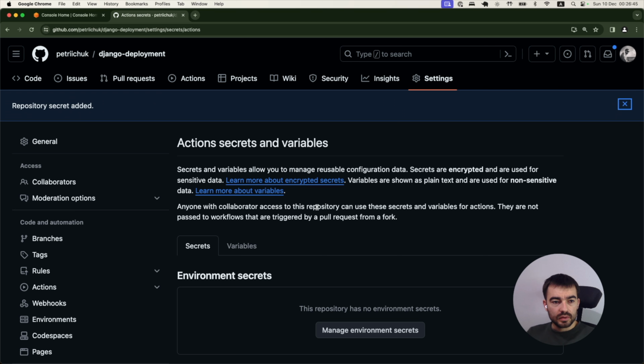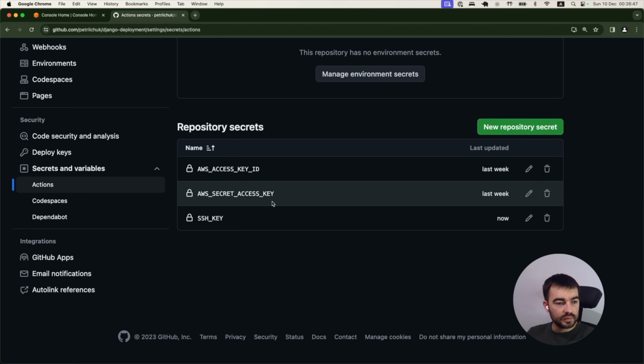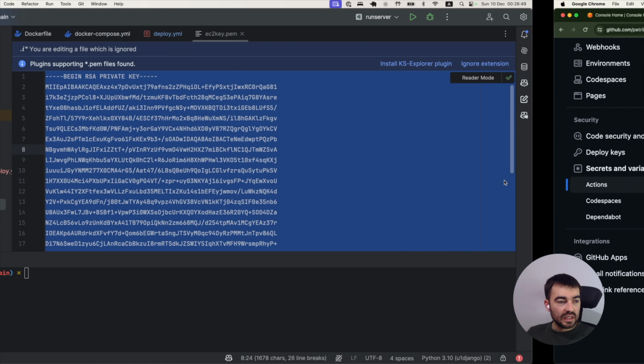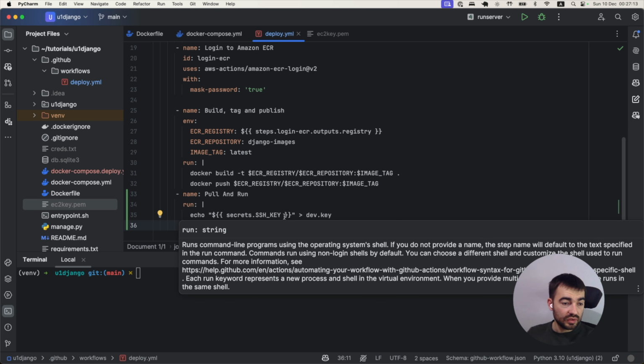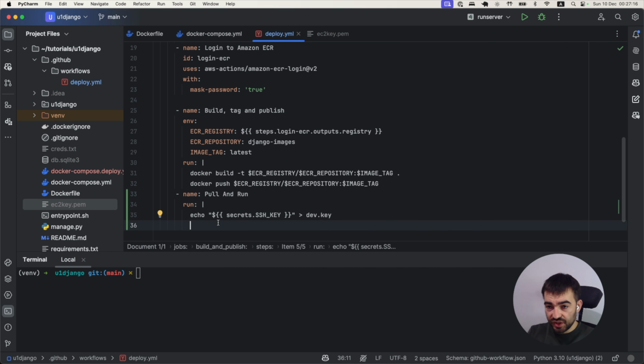So it's here. Next step, we just need to finalize this one. We just need to write this secret into a new file. Let's call it dev key. And to use this file as the connection to the server, we need of course to change the permission.